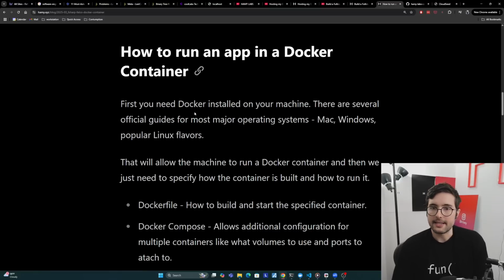So the first prerequisite is that you need Docker installed on your machine or wherever you're going to run this. There are several official guides for most major operating systems, whether you're running Mac or Windows or popular Linux flavors. So go over there to do that if you're planning to run this. What this is going to do is allow the machine to actually run the Docker container.